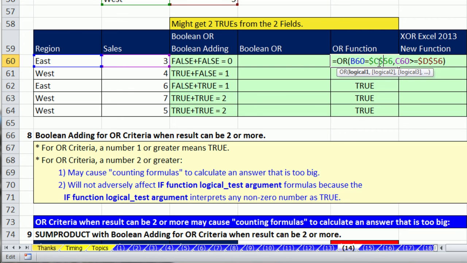Now let's do that explicitly with a Boolean OR calculation. Remember, it's adding, so equals, and I'm going to put a plus here. But don't forget, comparative operators happen below any math operation. So if we want those to happen first, we have to put parentheses.